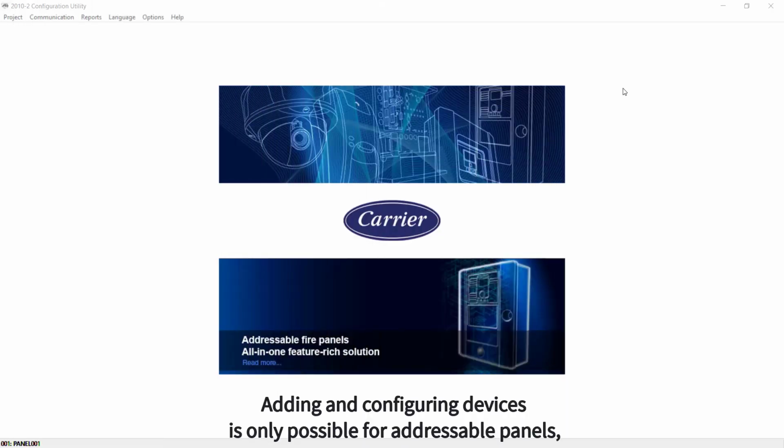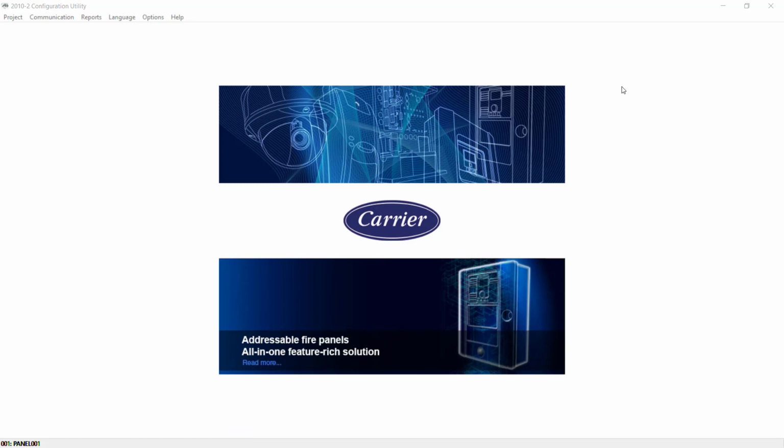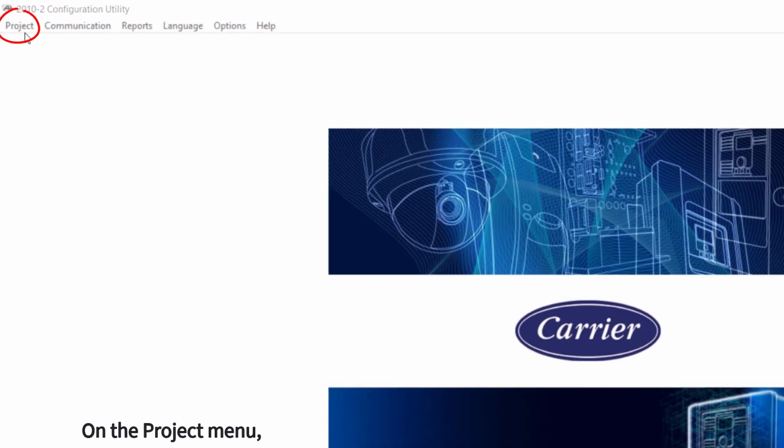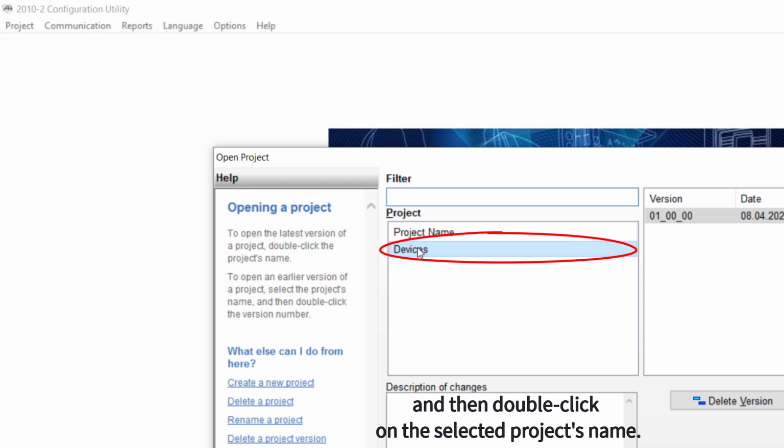Adding and configuring devices is only possible for addressable panels. It is not available for repeaters and conventional panels. On the project menu, click Open, and then double-click on the selected project's name.